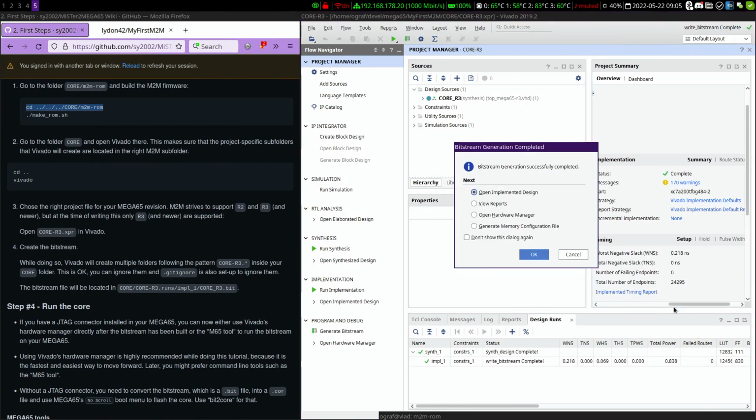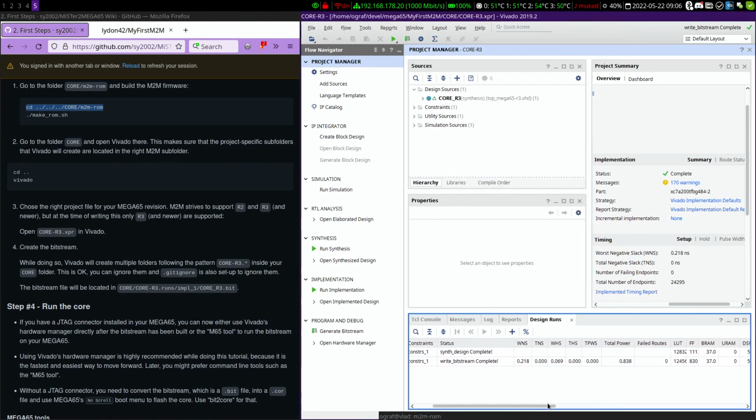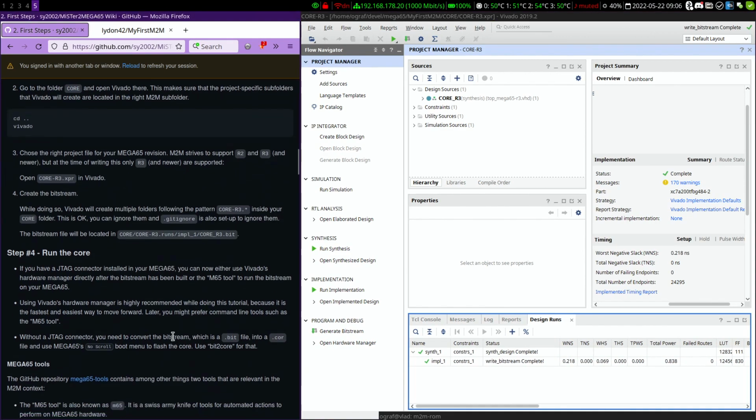So it's finished with writing the bitstream. We don't really need to open anything of this now. Let us first take a look on the timings, and you can see it took 3.5 minutes to run the synthesis and 2.5 minutes to run the implementation. That's quite fast, but it's only a small core, so that was to be expected. And now we can try to get the bitstream on the FPGA.